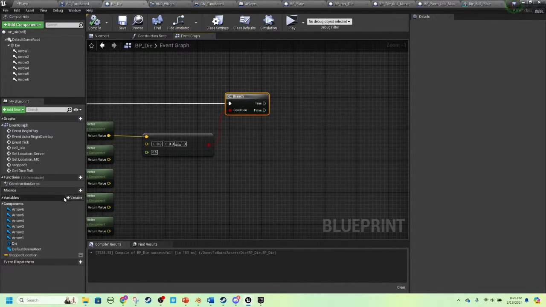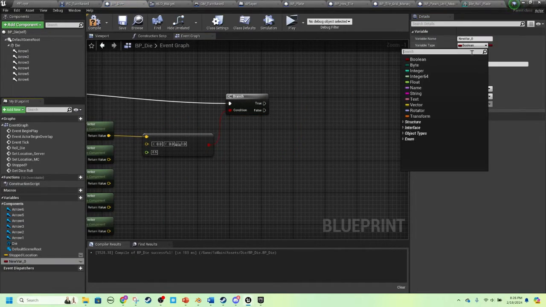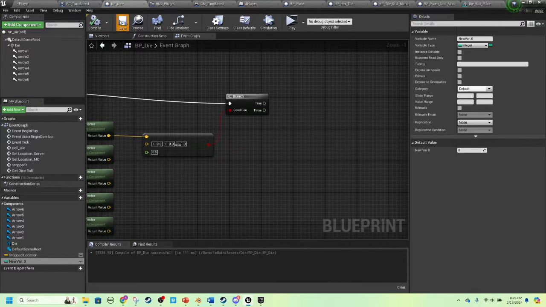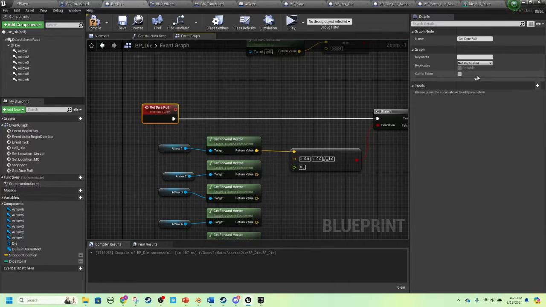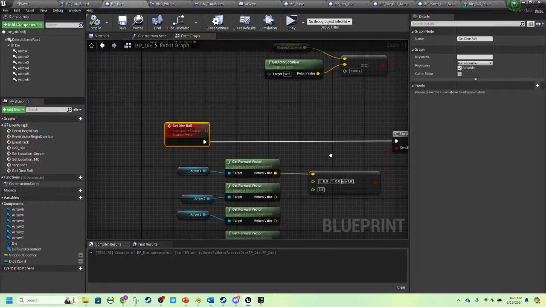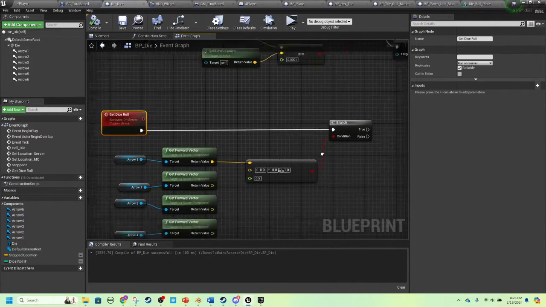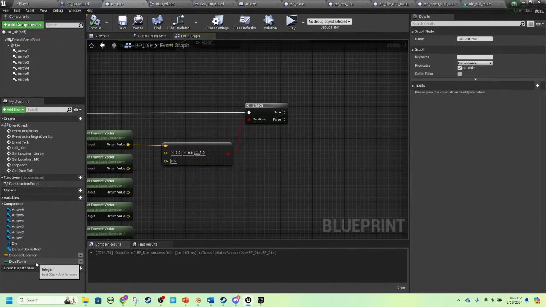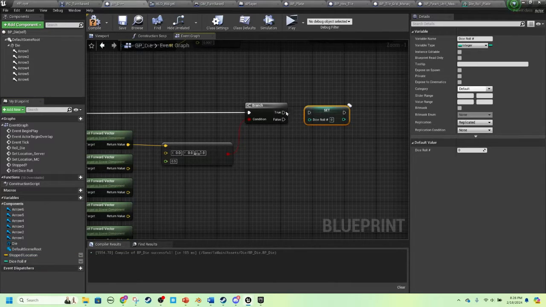And then I'm going to create a variable in here, and this will be an integer. And this will just be called the dice roll number. And we'll make this reliable. And let's make this event run on the server, reliable. I think this, yeah, stopped is already running on the server, so it's perfect. Get dice roll server. Okay. So if this is true, we will set this to 1.